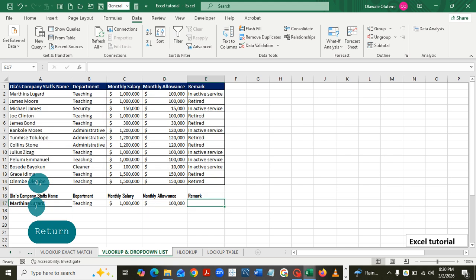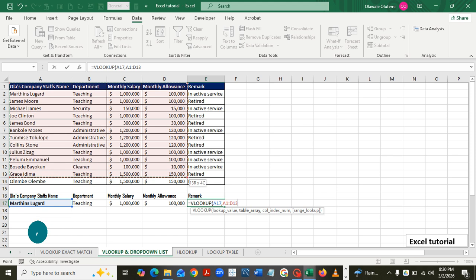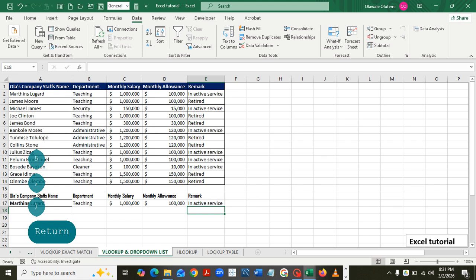Then what about the remark? That will be equals to VLOOKUP. The lookup value will be Martin's lookup. Then the table array will be the table we are looking from. The column index number will be 5, column 5, the remark. And then the range lookup will be exact match. Then I will close my bracket, then hit my Enter. In active service.